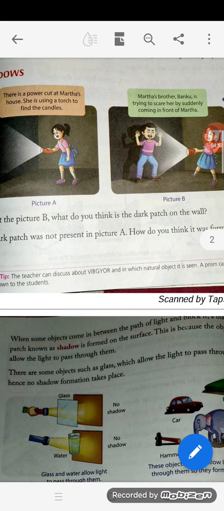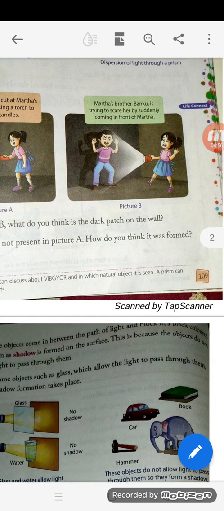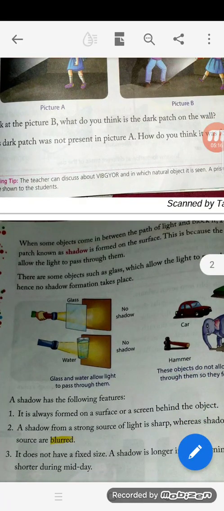When some object comes in between the path of the light and blocks it, a black colored patch known as a shadow is formed on the wall.